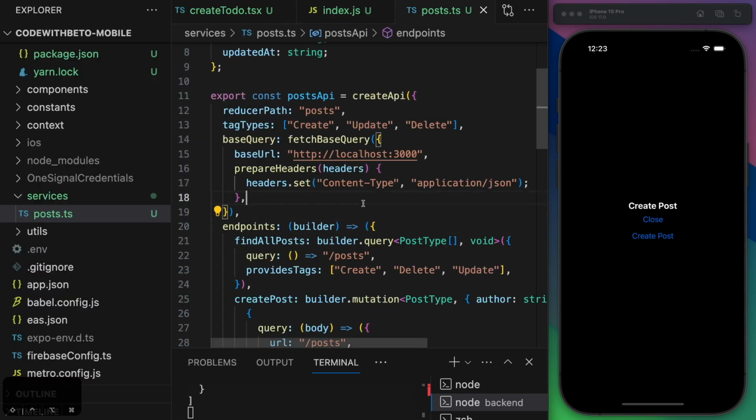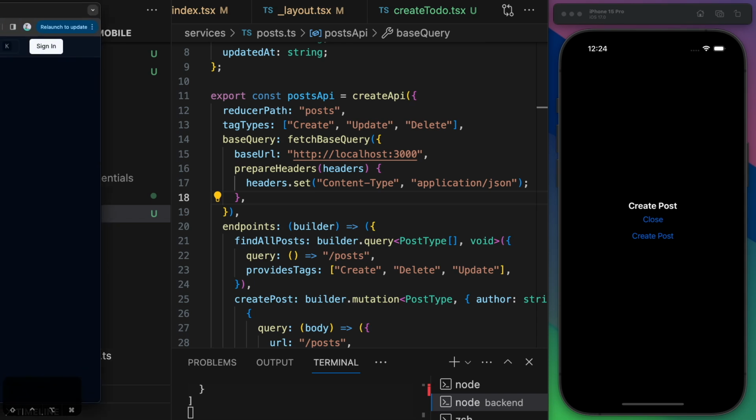And yeah, so this is just a crash course for beginners, of course, and you can do more things. And if you are wondering how you can do something, I'm sure it's possible with RTK Query, and I would encourage you to go to the documentation. And that's it for this lesson, guys.